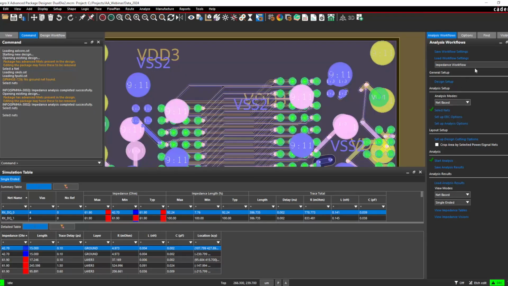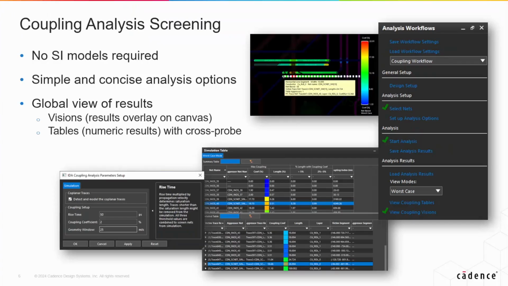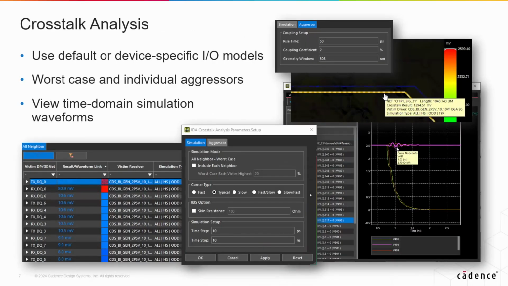And normally at this point, I'd be talking about coupling and crosstalk workflows. But to keep things moving along, I'm just going to recap in slide form. Coupling, just like the impedance analysis we ran, does not require signal integrity models. It uses field solve techniques to give the results. While crosstalk uses IBIS type models, just like the reflection flow that we're going to move into right now.